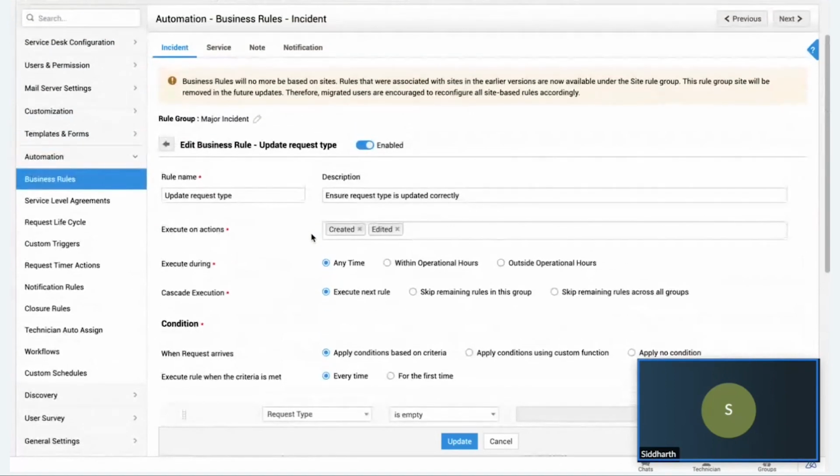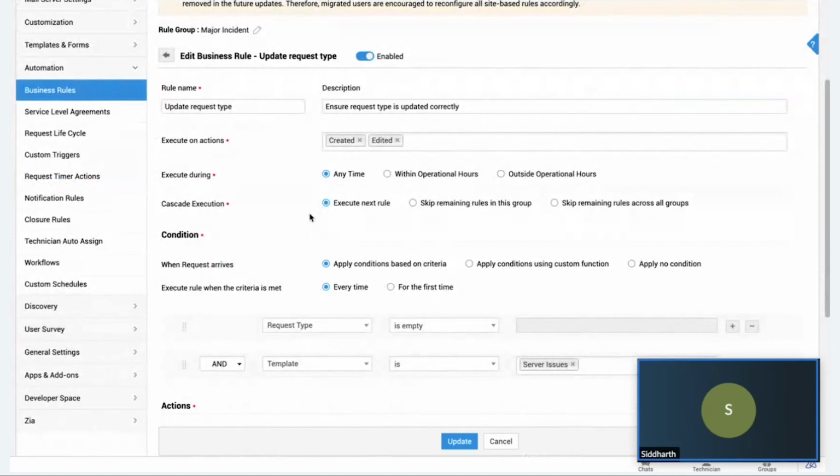So you can choose to execute the business rule when a request is created, when it is edited, and whether it needs to be executed within operational hours or outside operational hours, or whether it does not matter. And you can choose to enable cascade execution. What do we mean over here?